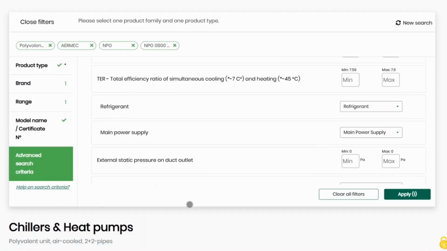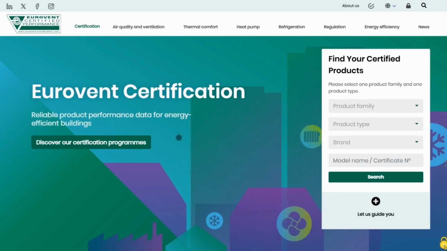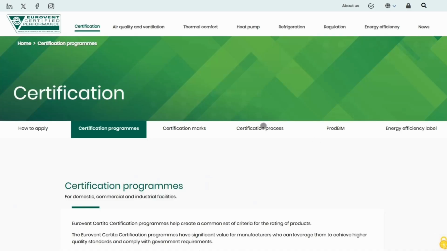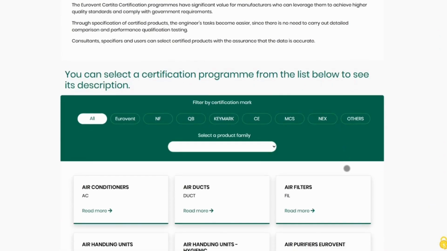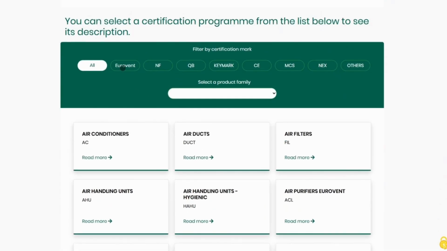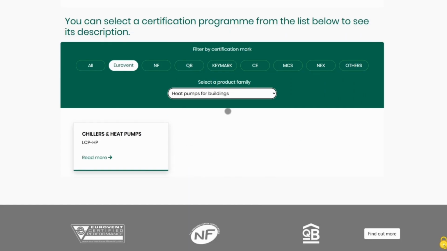2. Via the Certifications menu, Certification Programs. Click on the Certifications tab, then select Certification Programs. Here you'll find a list of all certified programs. You can filter by mark or family. To find our example, select Eurovent as the mark, Heat Pumps for Buildings as the family.